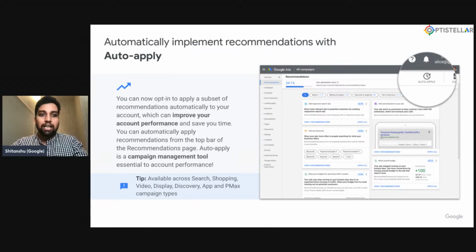And there's a recommendation that suggests you add more headlines and descriptions. And it comes with suggested headlines and descriptions. And that way you can improve the quality of your RSA. That recommendation will surface. As soon as it surfaces, you would want to apply them. So there are some recommendations that you want to apply as soon as they surface, and that's why we came up with a thing called auto apply or auto apply recommendation.